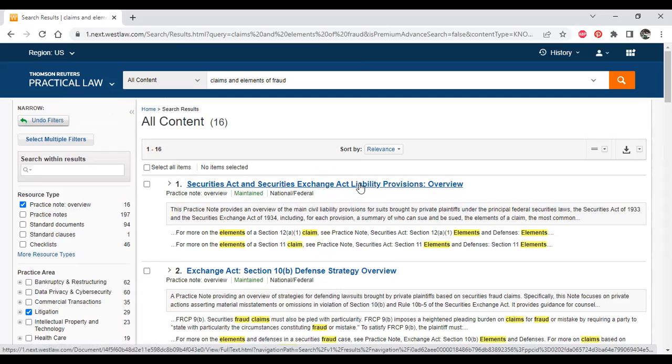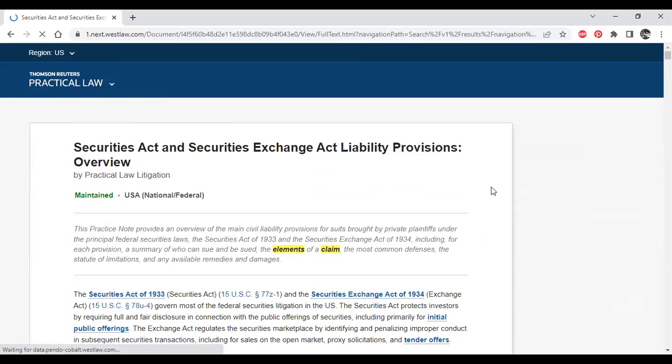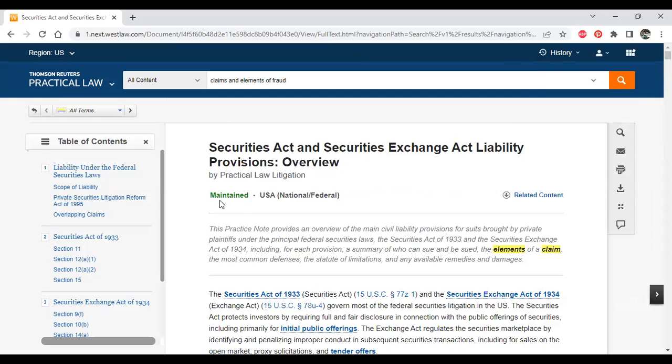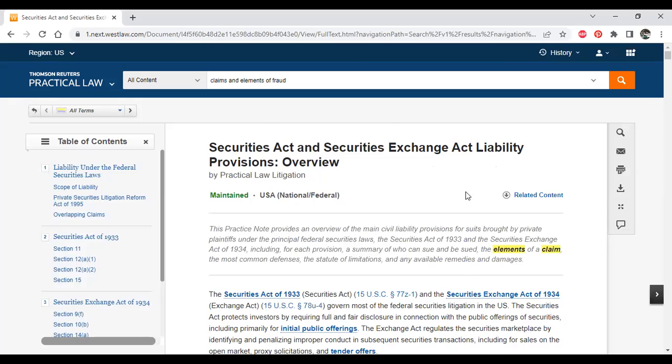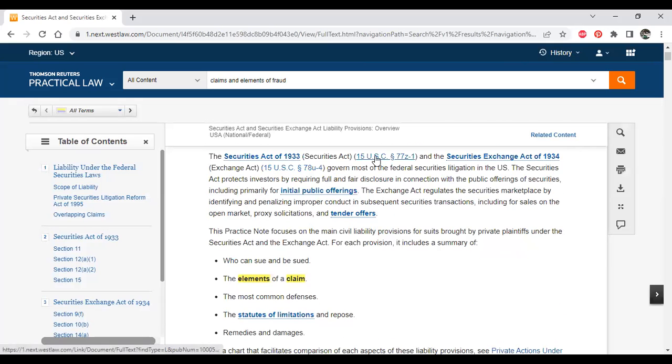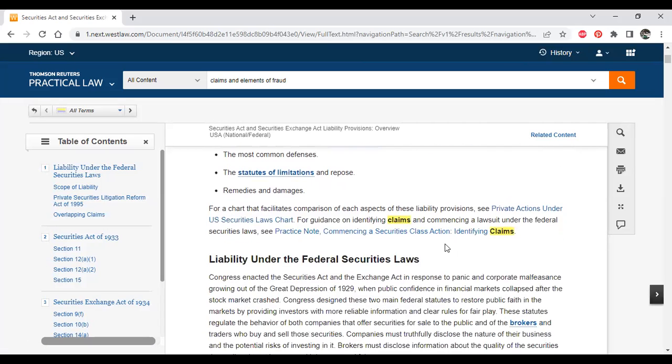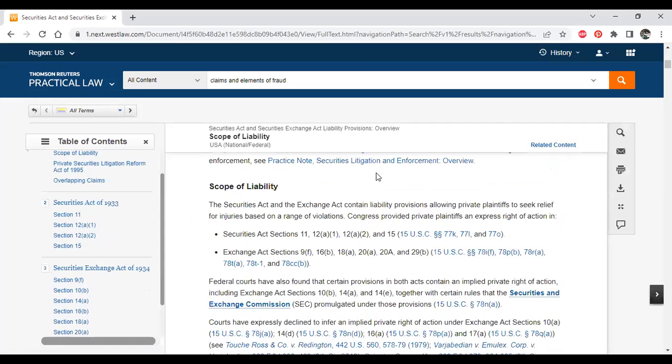And then if we click into one of these, this little maintain icon just lets me know that the information in this document is up to date. And then it has the table of contents over here, so I could always scroll through if there's a specific area I'm interested in. Any laws that are cited are going to be hyperlinked, so you can look at those, and it'll give you definitions as well. That can be helpful too.